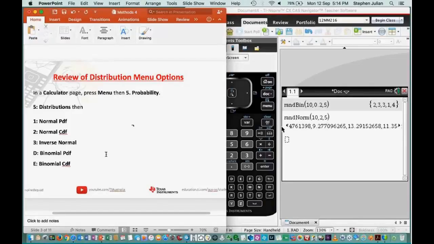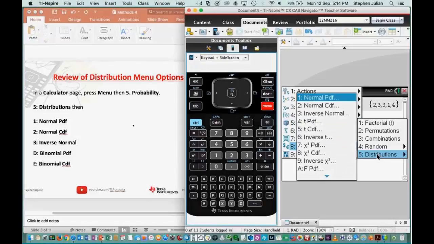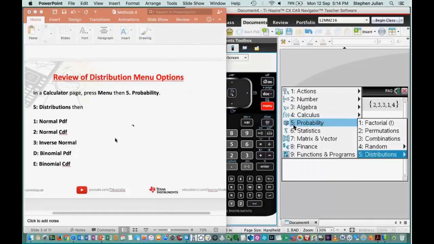Again, most of those things we'll cover tonight, so just make sure that you're aware that in menu, under 5, if we go into 5 again, distributions, we can find all our different things under there, such as the normal PDF, normal CDF, inverse normal. So they'll be where we find those tonight. Okay, moving on to our first question.